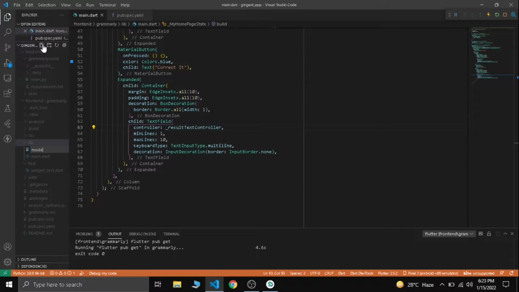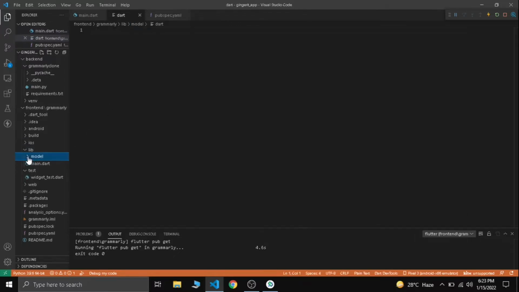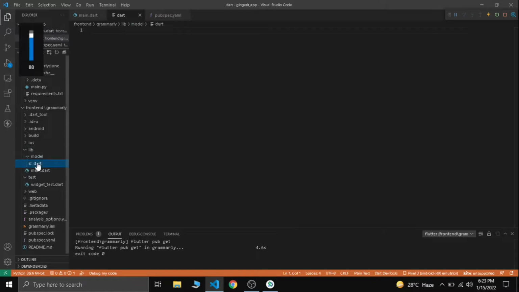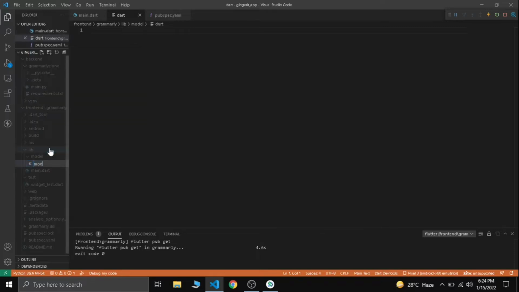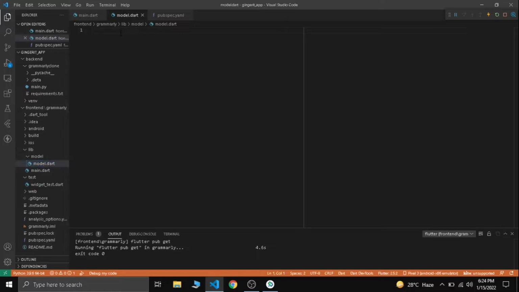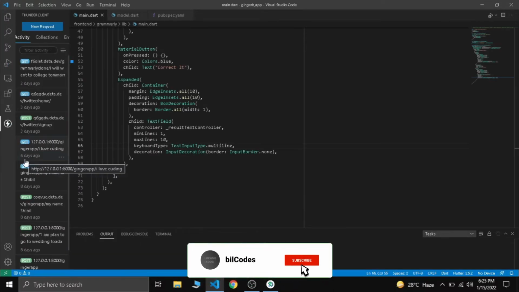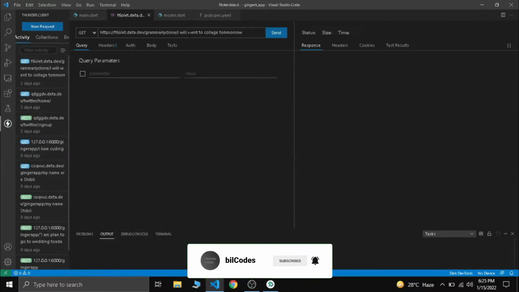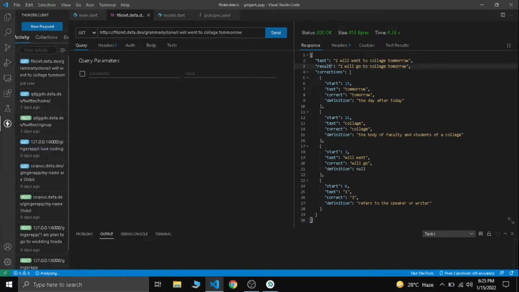I'm just naming it model dart. Oh, sorry, that became a folder. No problem. Let's rename it. Model dart. We only need to fetch the result from our API. We know our API. Let's confirm it. Now let's test our API.